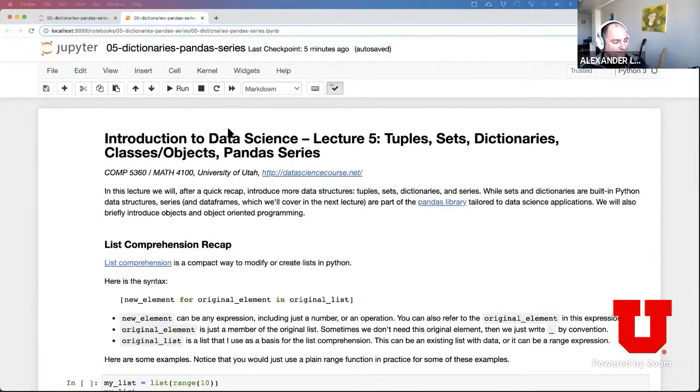Okay, doesn't sound like it. So let's get started. Today, our plan is to look at a couple more data structures. Namely, first, we'll look at some built-in Python data structures: tuples, sets, and dictionaries. And then the most interesting piece of today's lecture will be looking at Pandas series, because this is the library that we'll be using for data wrangling frequently. But we'll also do a brief introduction into object-oriented programming and classes.